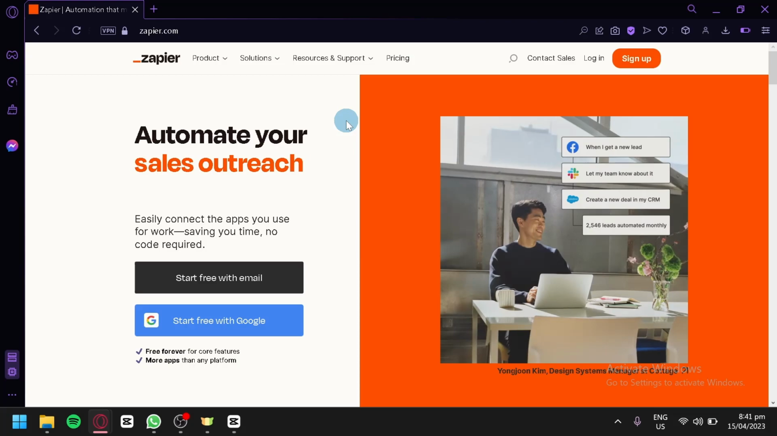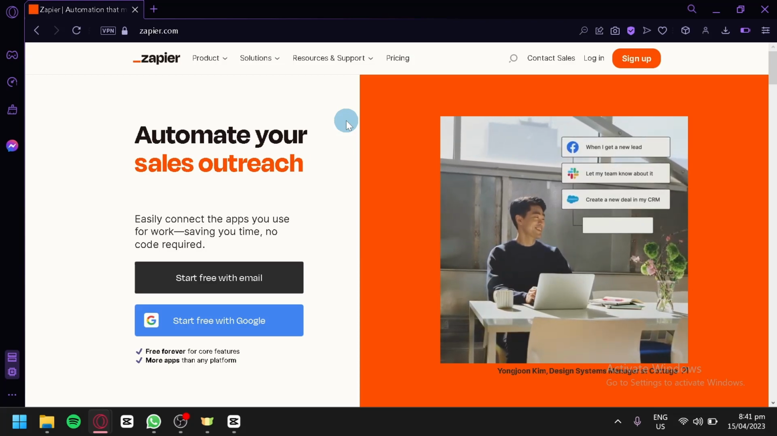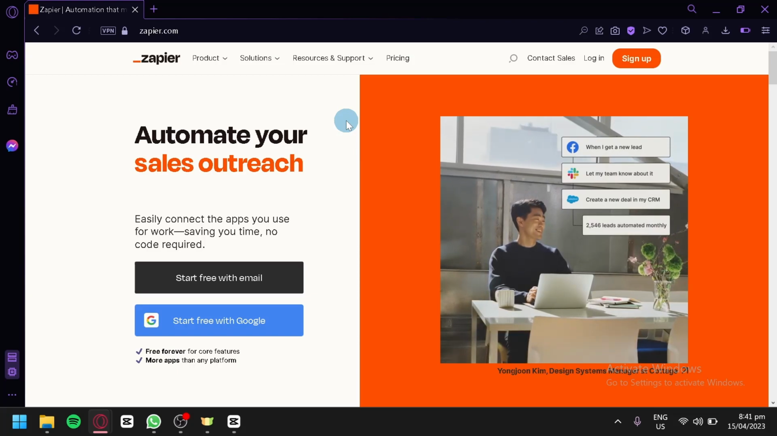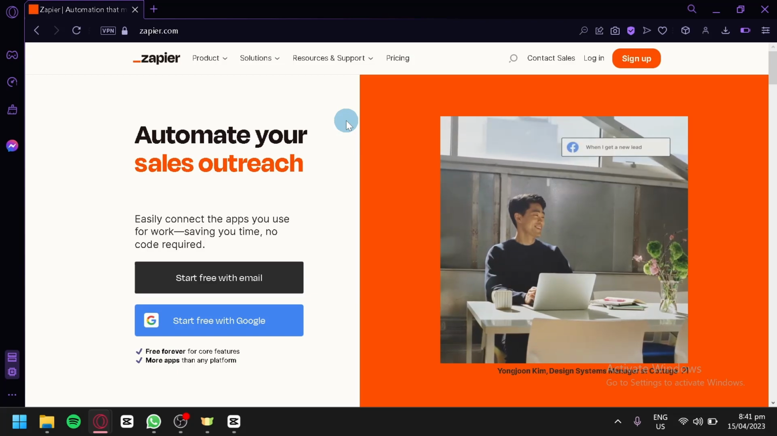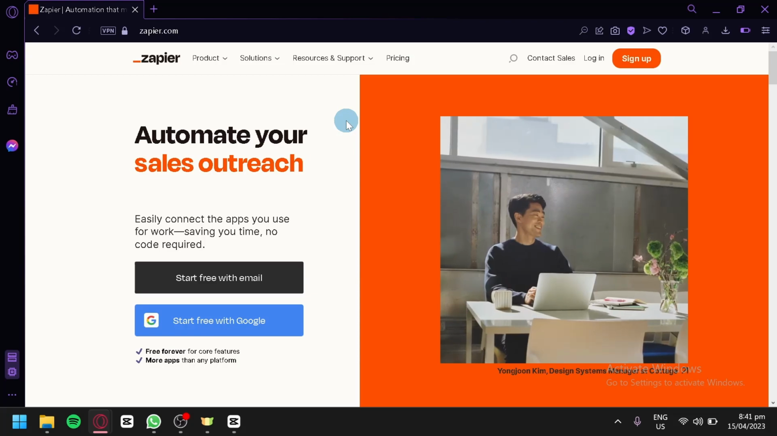Today we're going to talk about Zapier. Zapier is a powerful automation tool that allows you to connect and automate workflows between different apps and services. Whether you're a small business owner or a busy professional, Zapier can help you streamline your work and increase productivity.